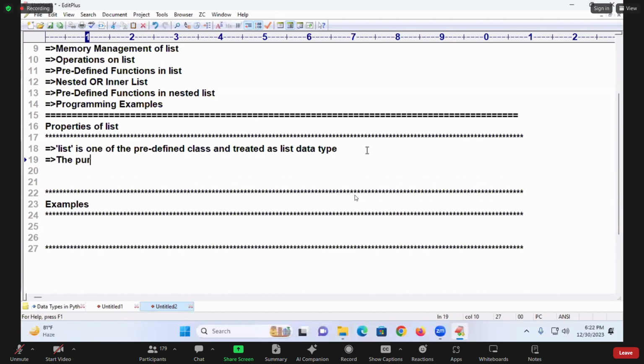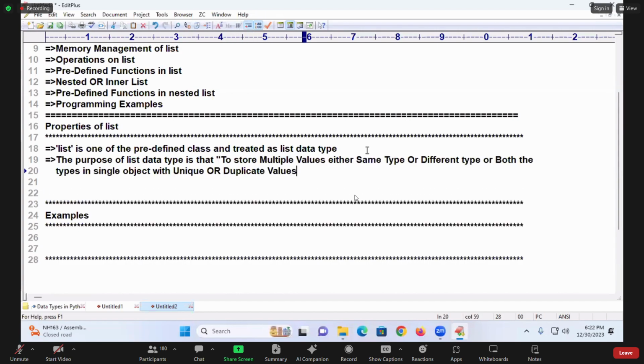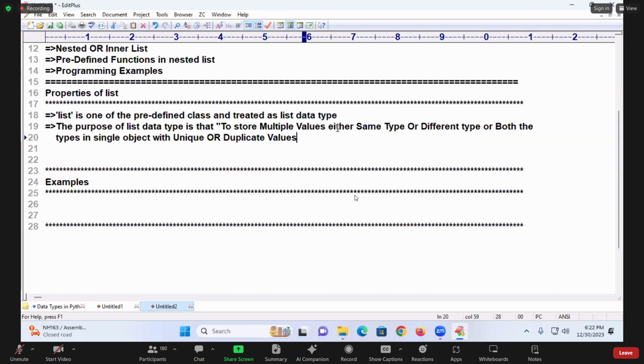The purpose of the list data type is to store multiple values, either of the same type, or of different types, or both types, in a single object, with unique or duplicate values. Even tuple has the same meaning, but the application development is different. Understand? Well, let us move further.